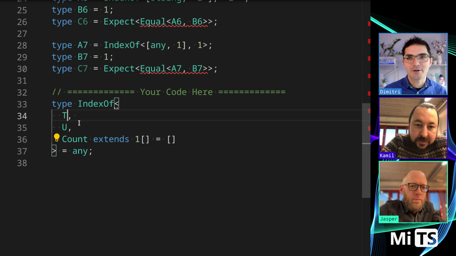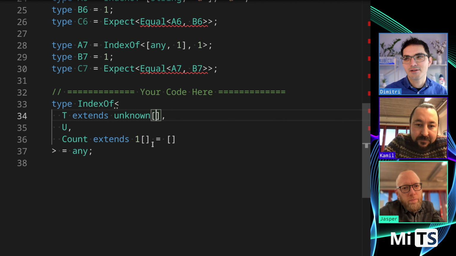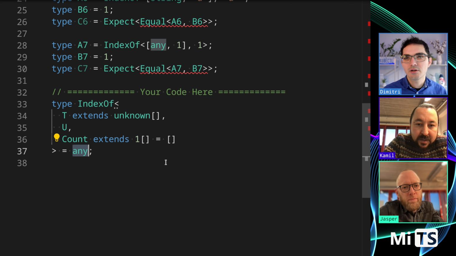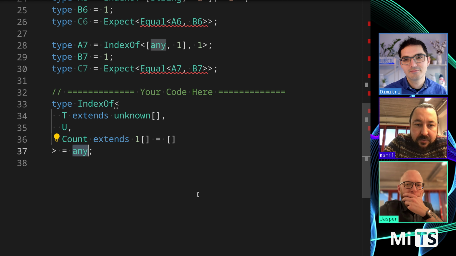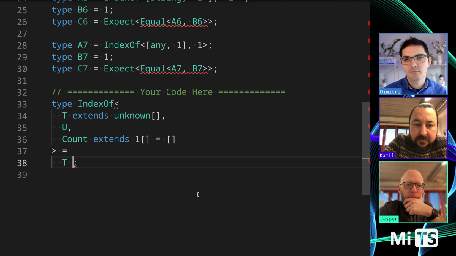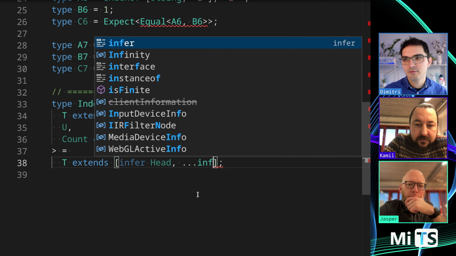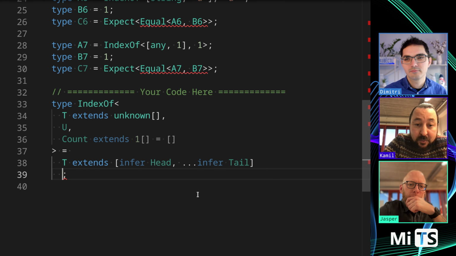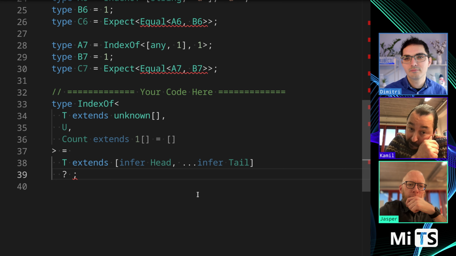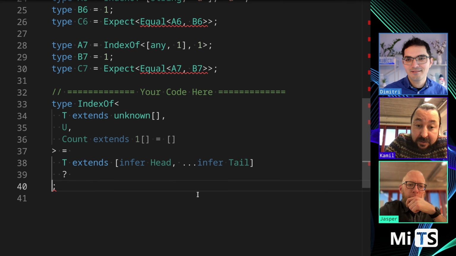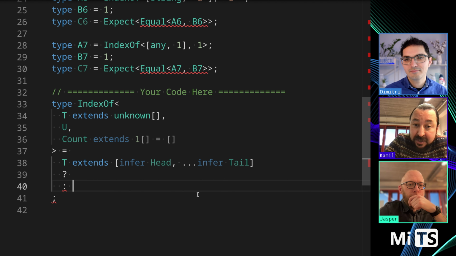All right, where would we go from here? Would you like some generic constraints here too? Yeah, I think so. And of course U can be anything, so there's no constraint there. Yeah, I think we need to infer head and tail again. And then check whether head is U. And if that's the case, then we would return the length of count.